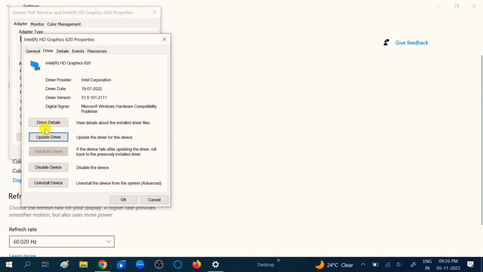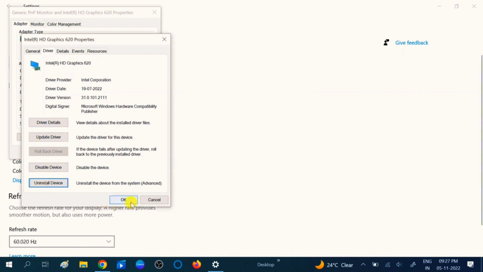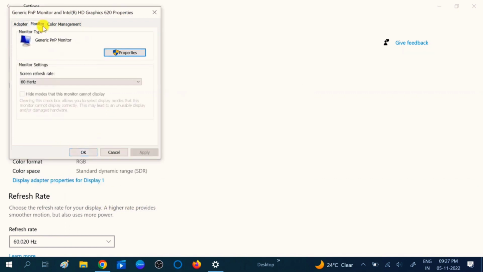Close the window. After these changes you should restart your computer and everything should work. But in case it's still not working, you can go back here and click on install device, and yes, click on install and restart your computer. And after restart it should ask you to install the driver again. So this is how it works.